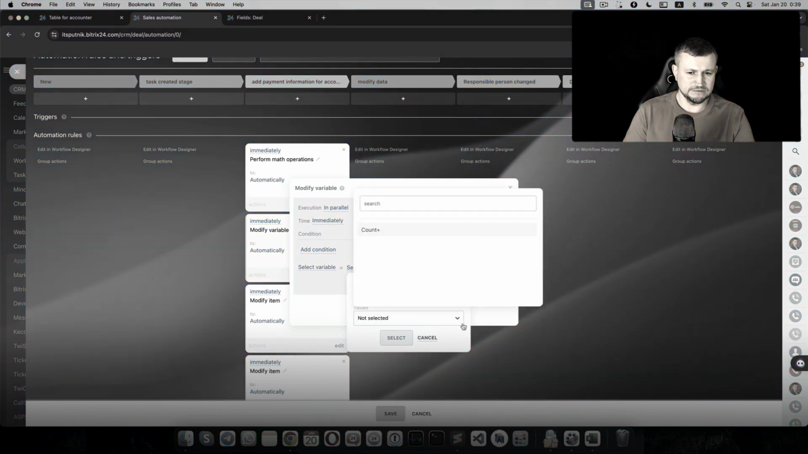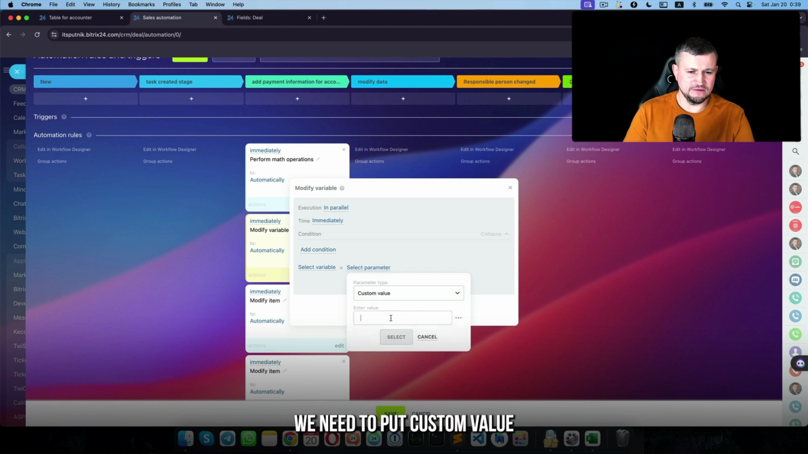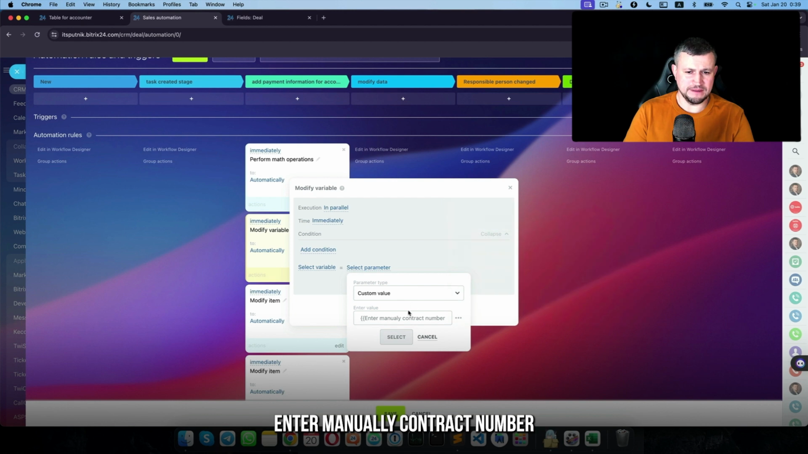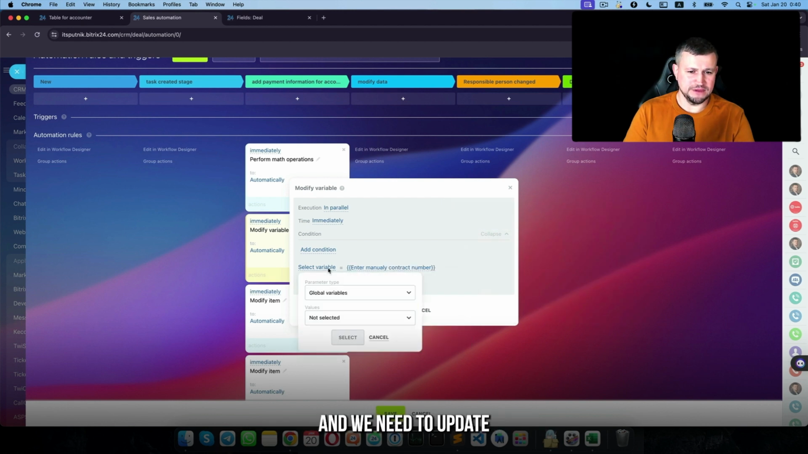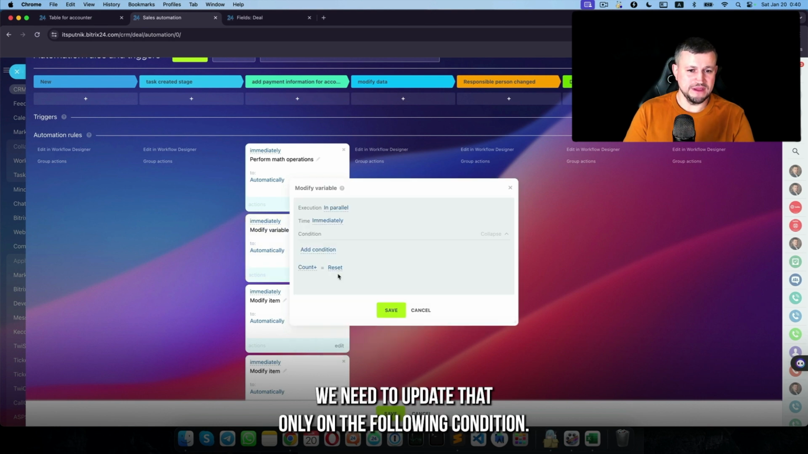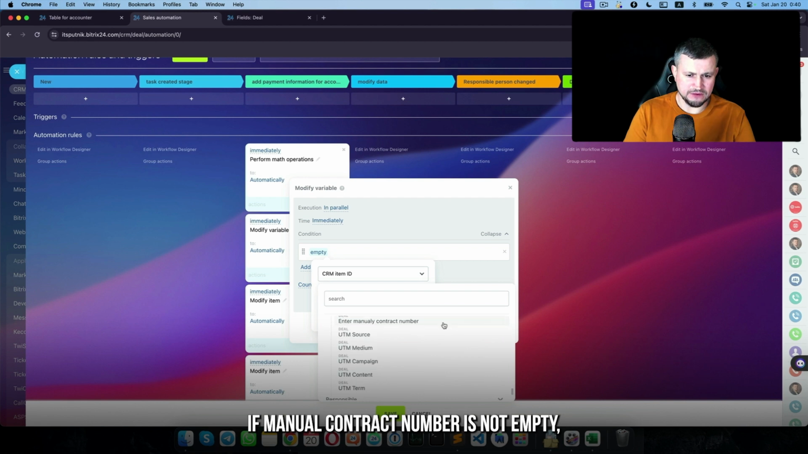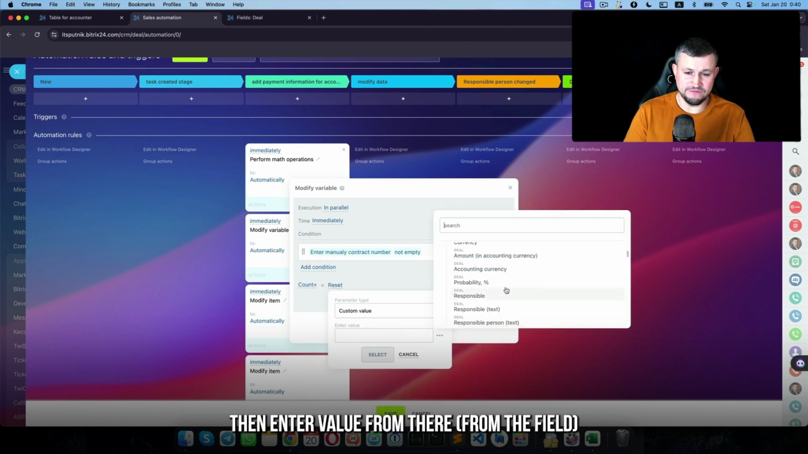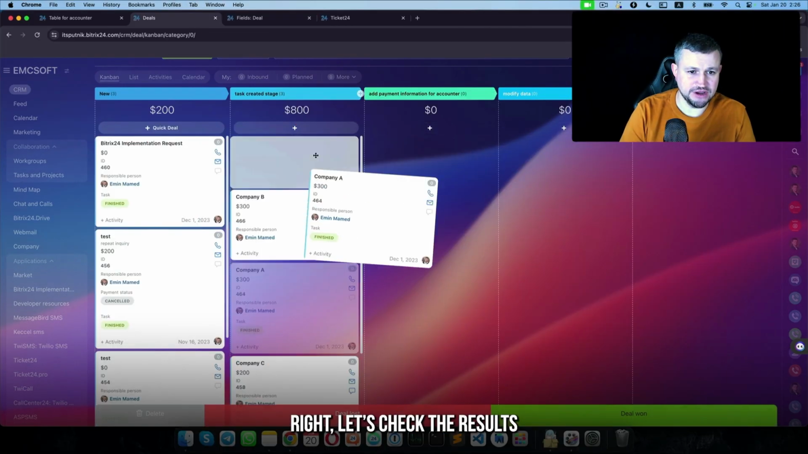Oh, not this one. No. We need to put custom value from deal into manual contract number. Select, and we need to update deal section. We need to update count. We need to update that only on the following condition: if manual contract number is not empty, then enter value from that field. Right, let's check the results.